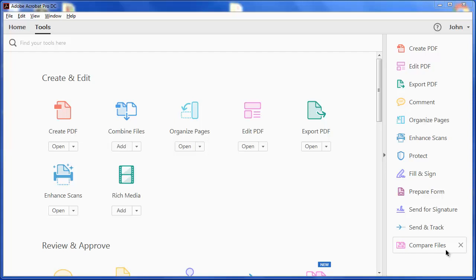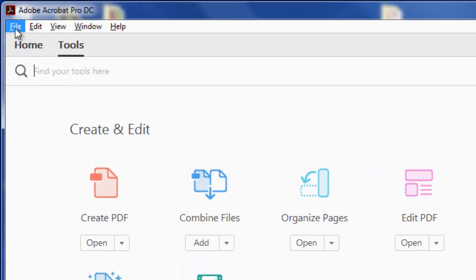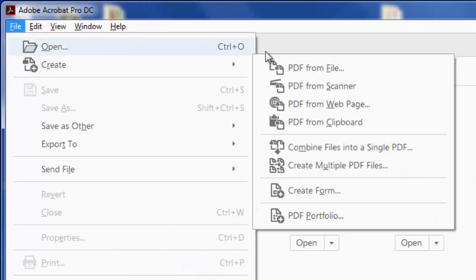I might want to create a single PDF from a number of other files. I can do this in a number of ways. I'm going to choose File, Create. Now I could choose to create a PDF from a file. I could even choose to create a PDF from a web page that I've got, or some text or images that I've stored in the clipboard.